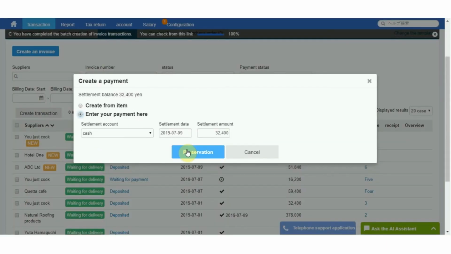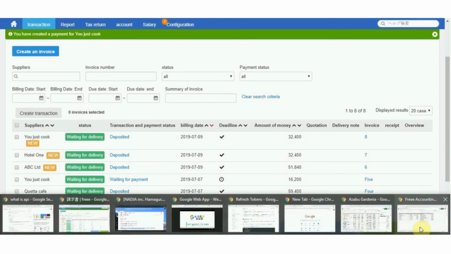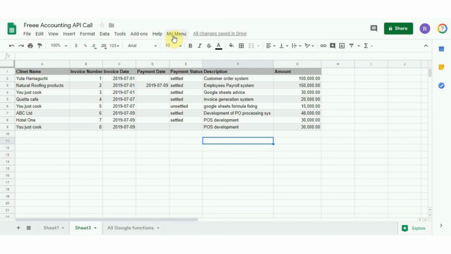Enter your payment here. We received payment in cash. So you have created a payment successfully. Okay, so let me update the status in Google Sheets. My menu, update invoices, and okay, you can see that here the status has changed to settled.